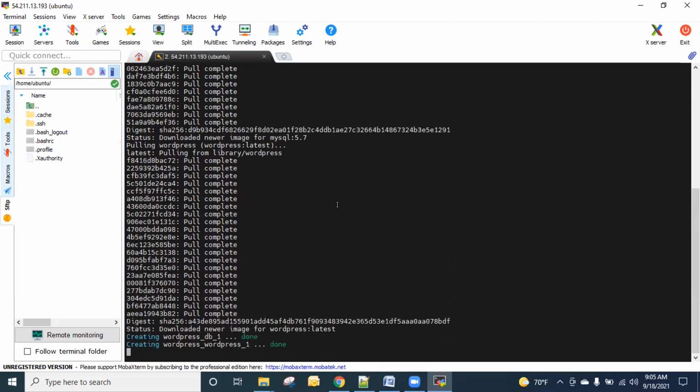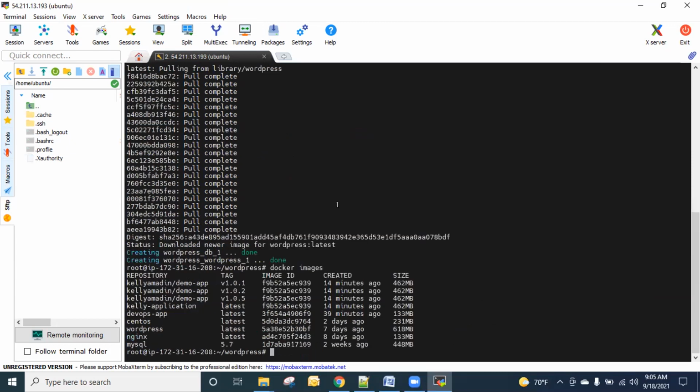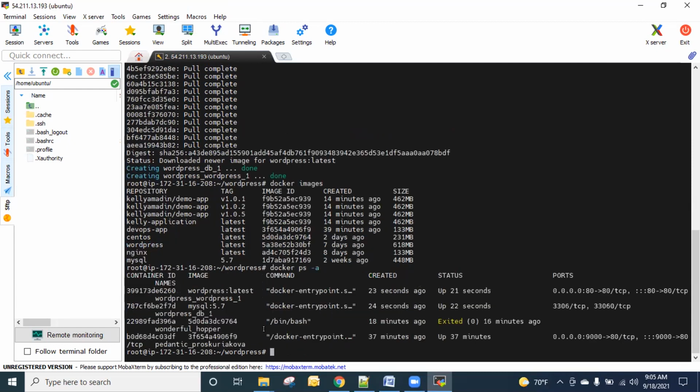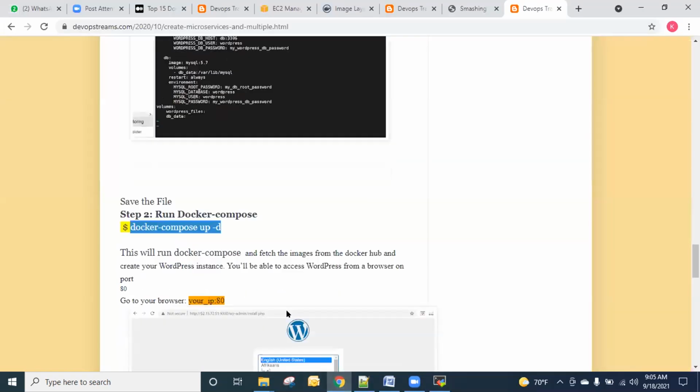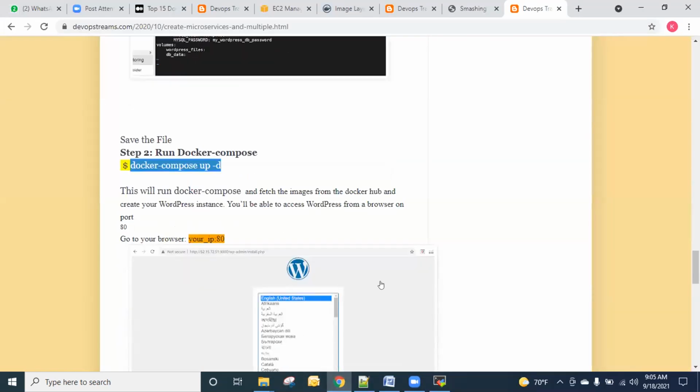So WordPress is done. If I do docker images here, we are going to see that WordPress is here. It's using MySQL as the backend server. If I do docker ps -a, did you see that? MySQL is up 24 seconds ago. The exited, as I said earlier, is in a stopped state, up is in a running state. So what do we need? We need to access our WordPress.